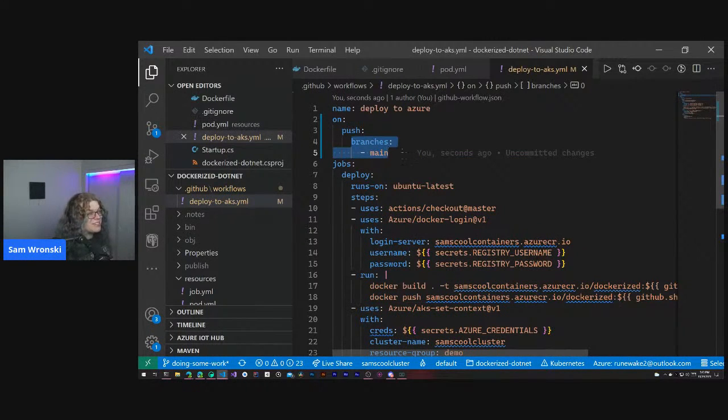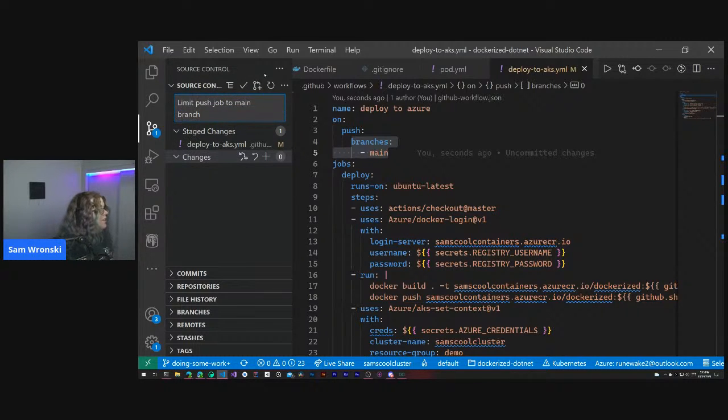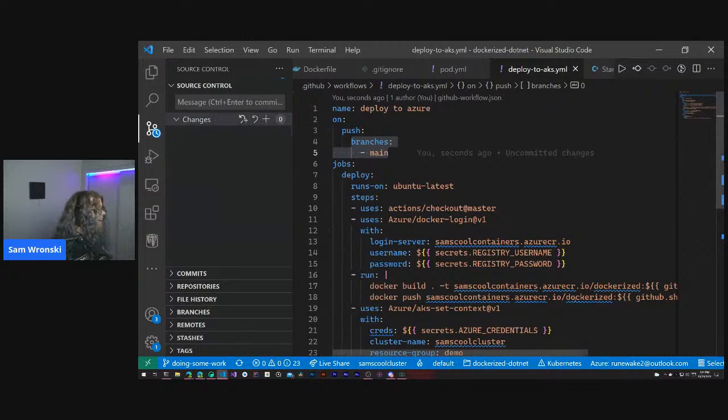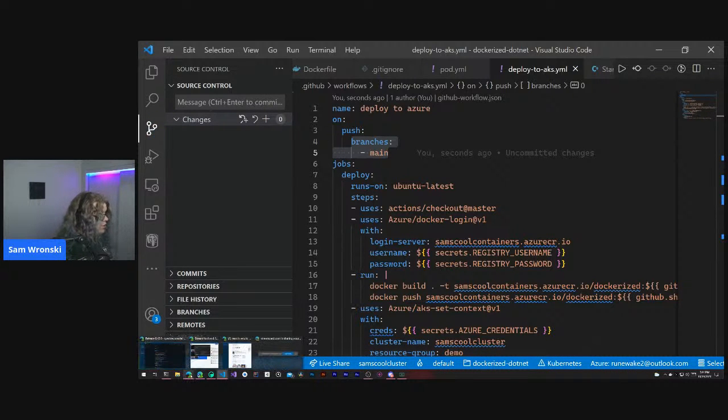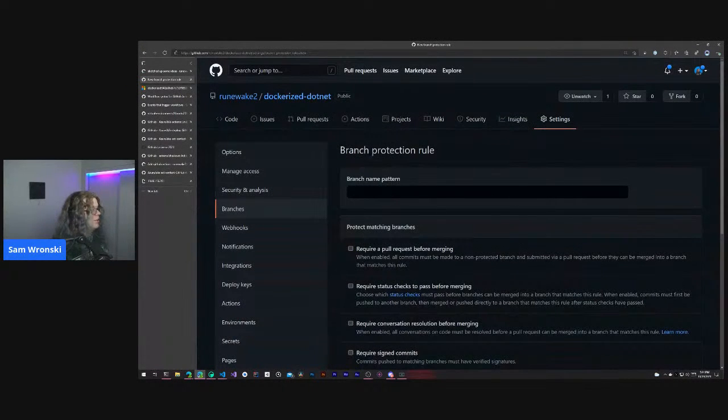So we have our branches. We're only going to run this on main. Let's push this to our repo and do "limit push job to main branch." Cool. Make sure we have good names for our commits so that people actually know what we're talking about, and sync those up. And we should have those out. That's the wrong thing. There we go. So we're back here. Cool.